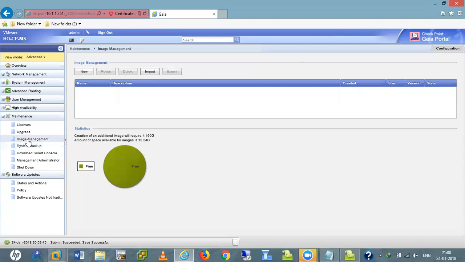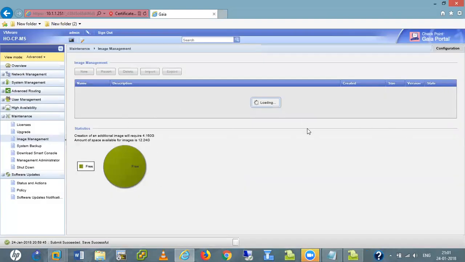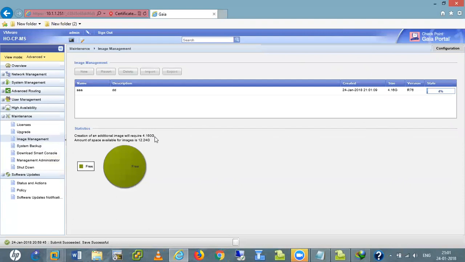I am not going to take this backup because it takes lots of time. Sorry, how to take this one? Example, show me how to take it. Okay, let me check. New. Loading. See, the creation of an additional image will require 4.1 GB of memory. The amount of space available is 12 GB.